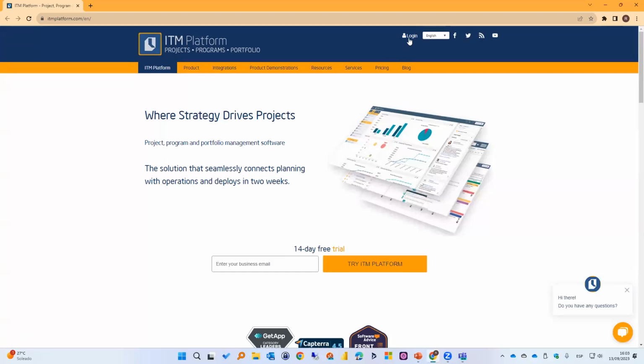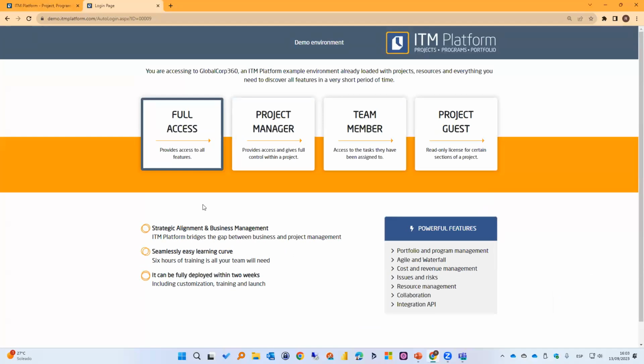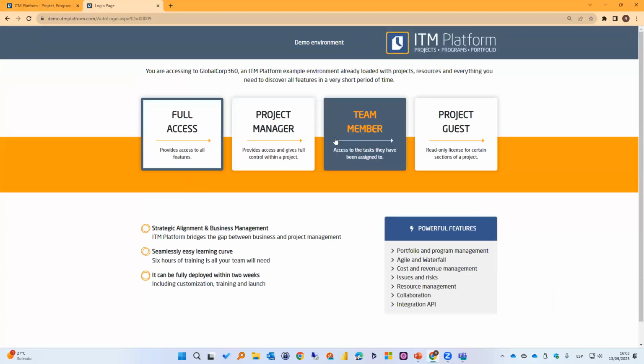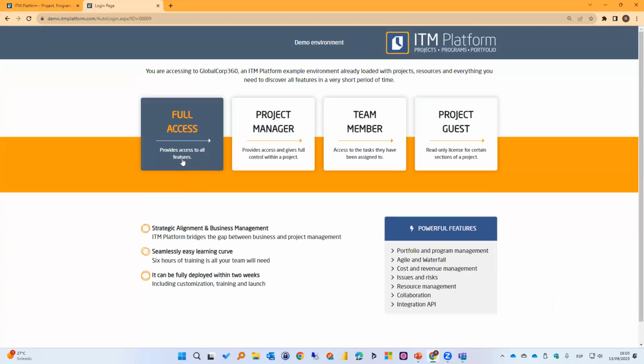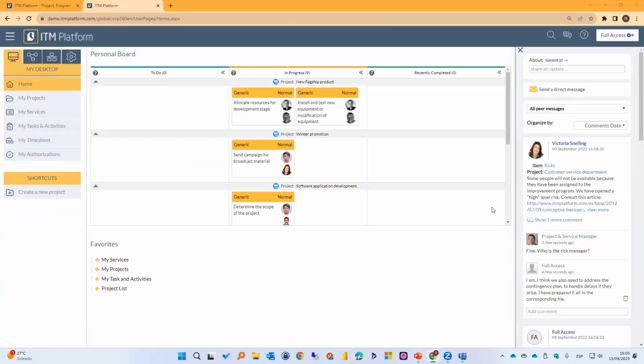And to better show you this, I'm going to log in to my demo environment. And the first thing that you will need to know is that ITM Platform is based on the 4 basic licenses that you see on screen. So we have full access, project manager, team member, and project guests. And real quick, a full access user, the one that we are going to need for this training session, will have access to all the modules and all the features available in ITM Platform. Okay, so I'm going to click on full access and quickly give you an overview on the system itself before we get started with the configuration.